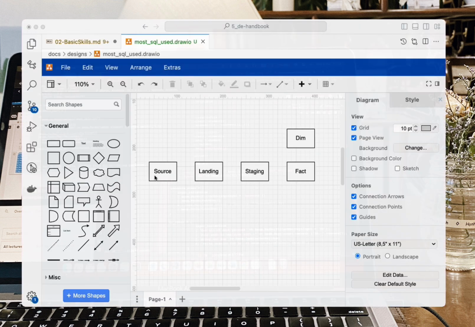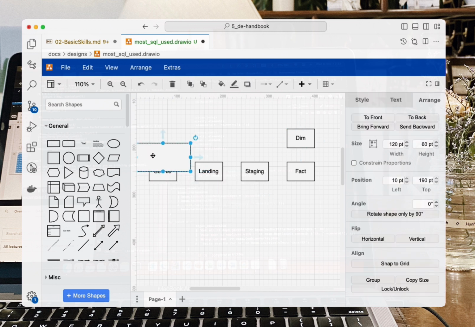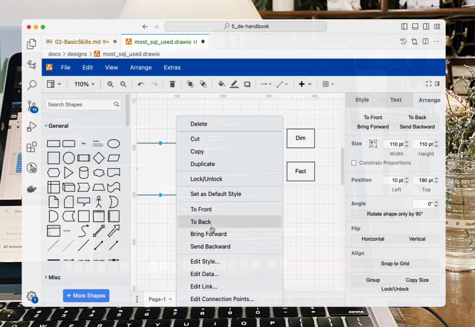Every data pipeline will process the data from the source. We need to have the data on our system. Just imagine that the source is the external system, and the landing, staging, and fact and dimension are our internal system. Or I can demonstrate it like this.